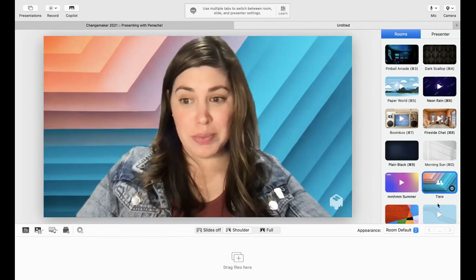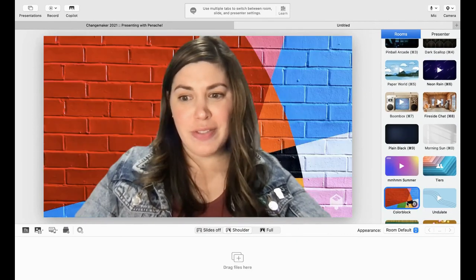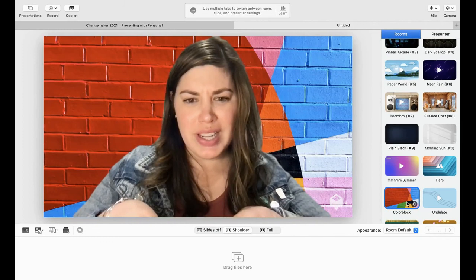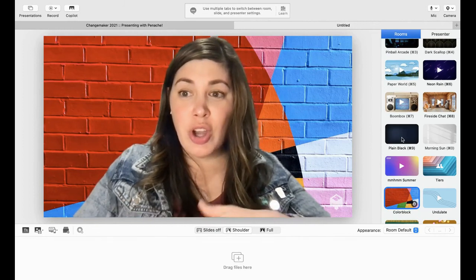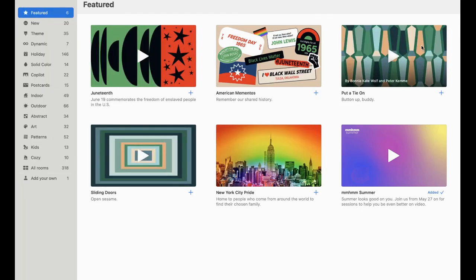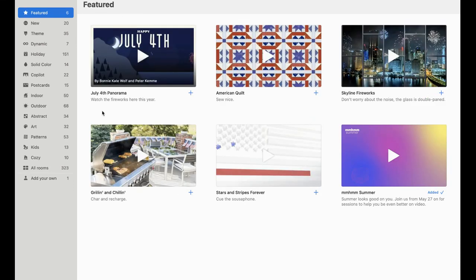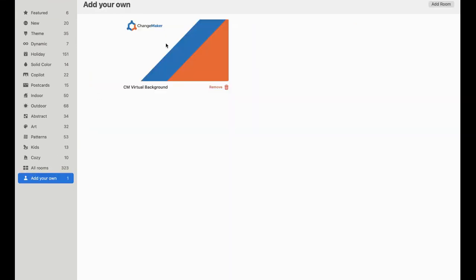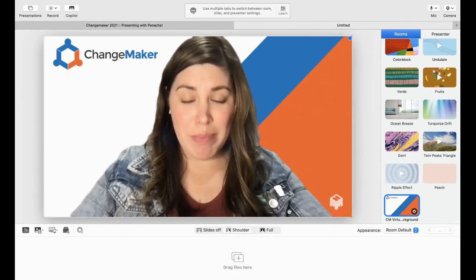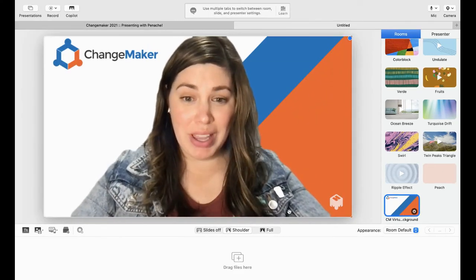I can have different color backgrounds that go with different personality types. And you can always add your own background if there's one that you want. For example, if I wanted my Changemaker background, I could add that one for me. Ta-da! Once I have the background that I like, I can start adding my content.